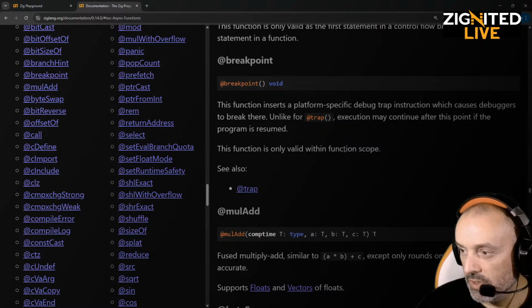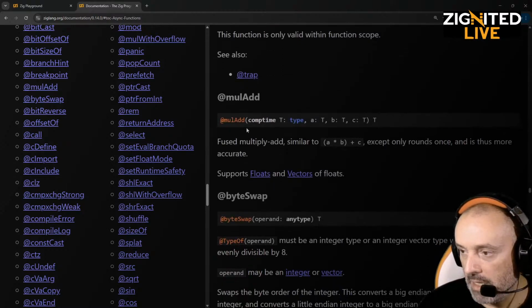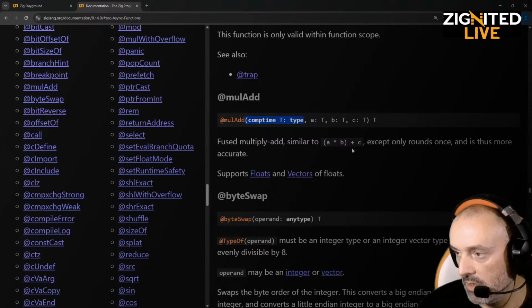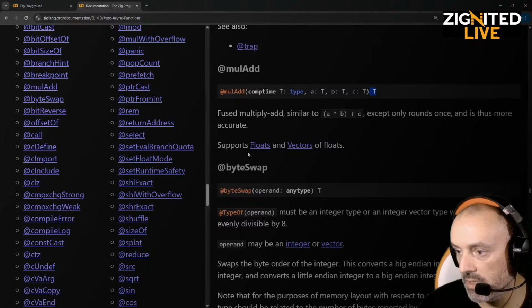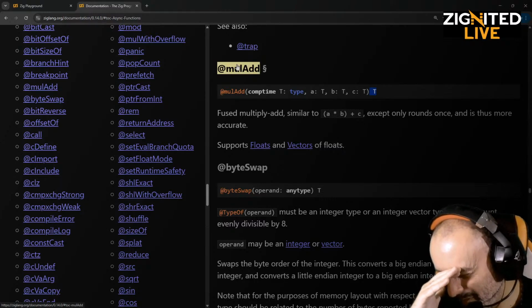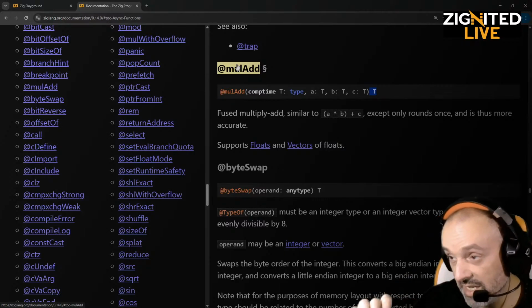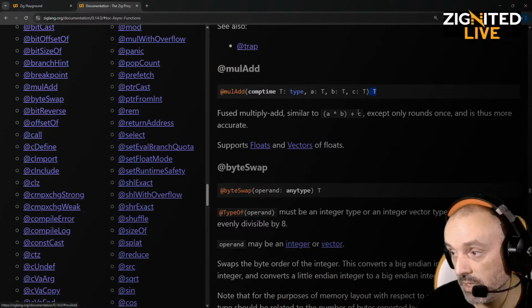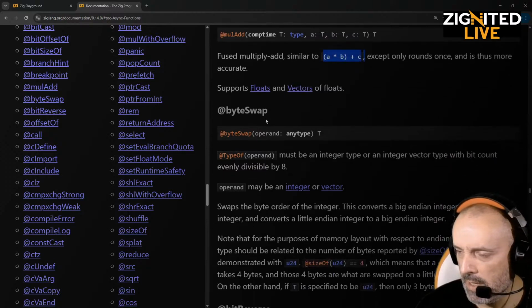This function is only valid with function scope, mulAdd, comptime T, and then it has a, b, c, three things that are the same type, and returns the same type. Fused multiply add, similar to a times b plus c, except it only rounds once, and so is more accurate. It supports floats and vectors. MulAdd. I thought it was going to say multiply multiple times, but this is multiply and add. That's why. So this expression here. Okay.